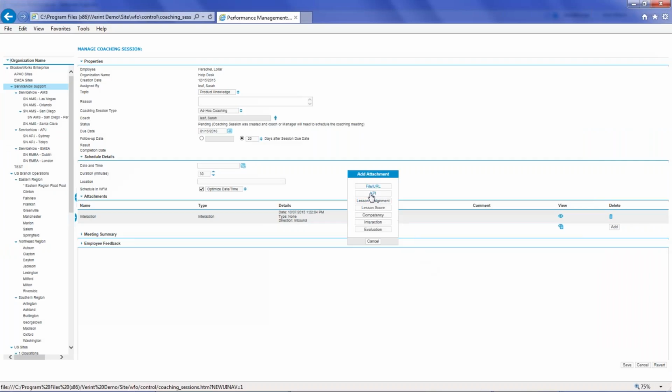Those attachments can be in the form of files or websites, KPIs or lessons, scores, competencies, interactions or evaluations. Remember, this forms a permanent coaching record that goes into the employee's record, and the supervisor will be able to access going forward.